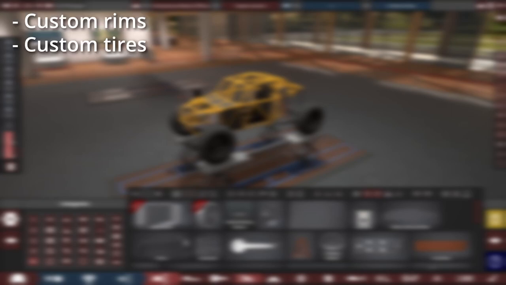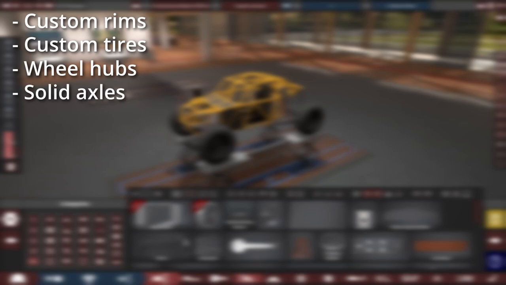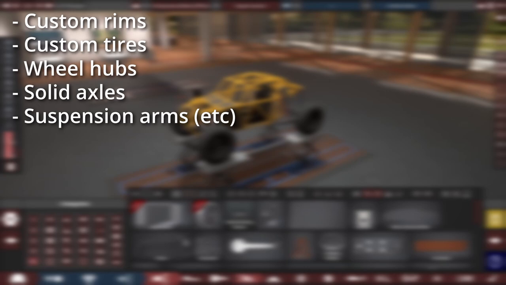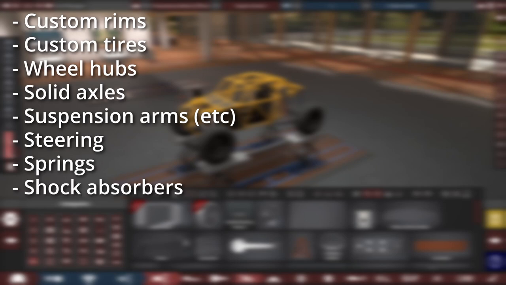Custom rims and tires. Wheel hubs. Solid axles. Suspension arms, which can also be applied to front drive axles, torsion bars, or whatever else moves like an arm. Steering, but only the tie rods. Springs, though the entire spring structure will compress, not just the actual coils. And shocks, made in two halves, as explained in a moment by my past self.